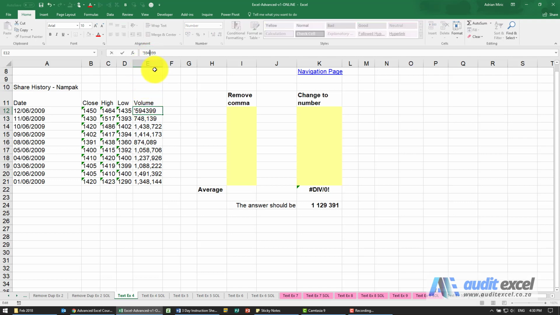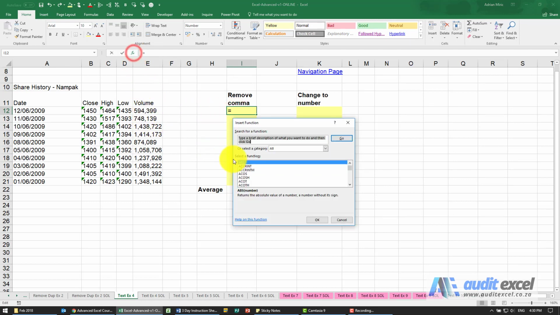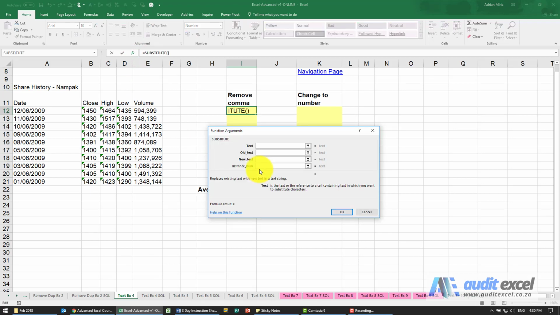So let's get rid of the comma in this one, and you'll see that already looks better. Just as a test, when I highlight them, at least the first one gets done. So the first thing we're going to do here is remove the comma. The function we're going to use is the substitute function.